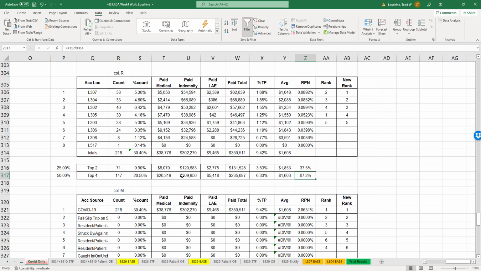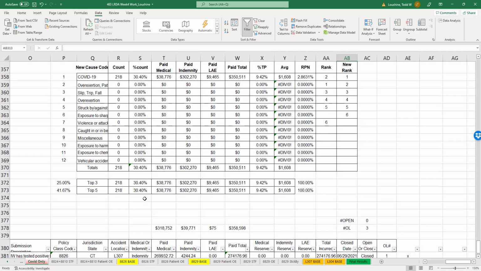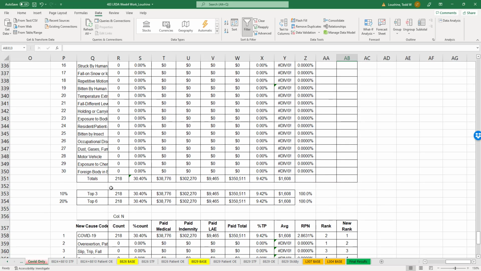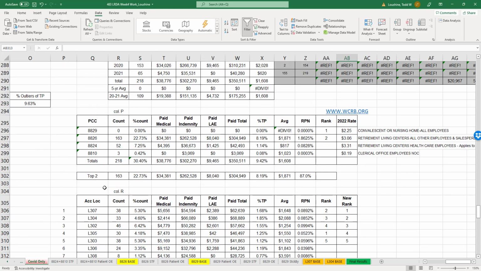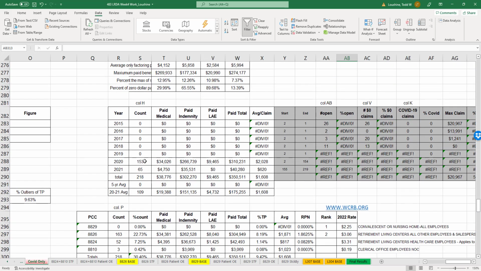Okay, so for the COVID, see, it's just the COVID, the 218. Just the COVID, the 218. Just the COVID, there's 3 of them. Yeah, it is what it is. I just wanted to see the breakdown.